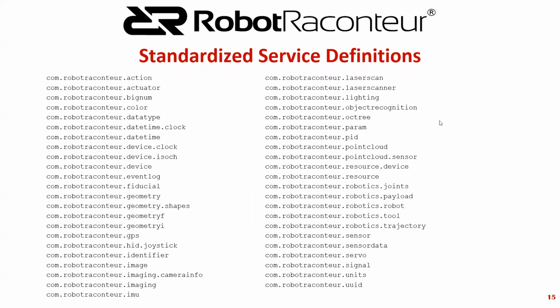This is just a quick list of the various files we've created of the different service types. So of course we have the robot over here, all the robot types. We also have imaging, which is here, and the geometry, which is more common geometric types like points and poses and other stuff like that. Clocking, device metadata, actuators, all kinds of interesting stuff.